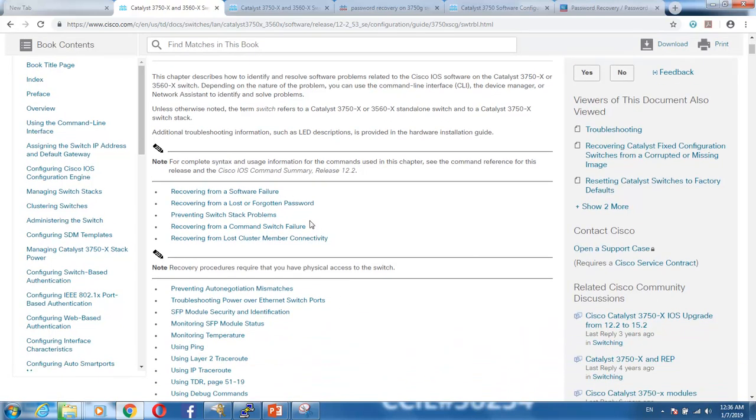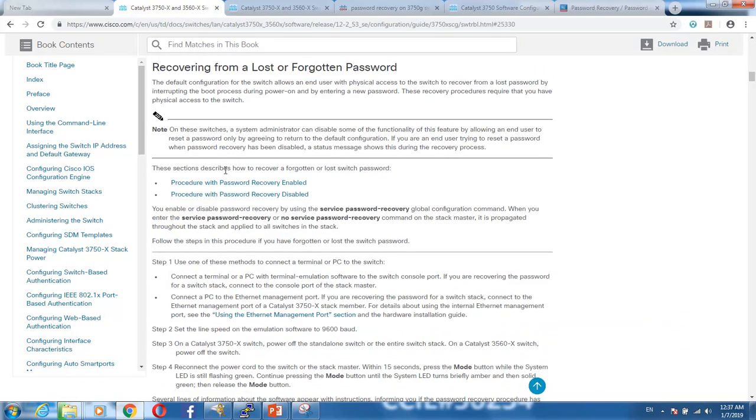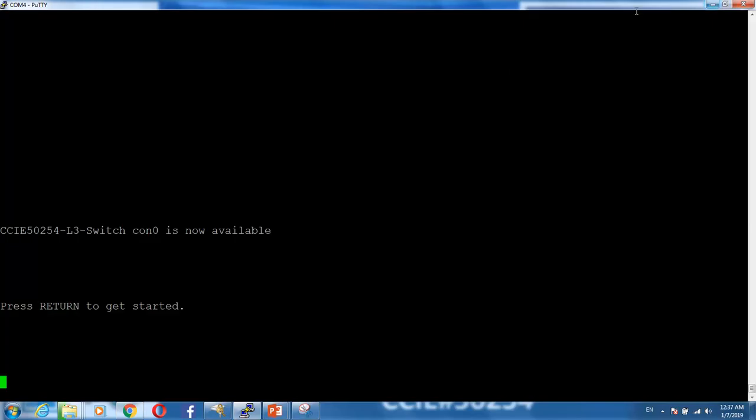Even in each section, if you go to lost or forgotten passwords, there are two options. Is password recovery enabled or is password recovery disabled? Which means I can say that no one can recover my device. You forgot a password, you forgot it, but still there are some ways out. So in this example, we're going to have a very simple one. It's just I've forgotten my password. It's easy as that. Okay.